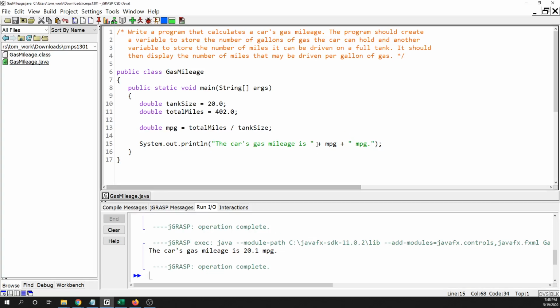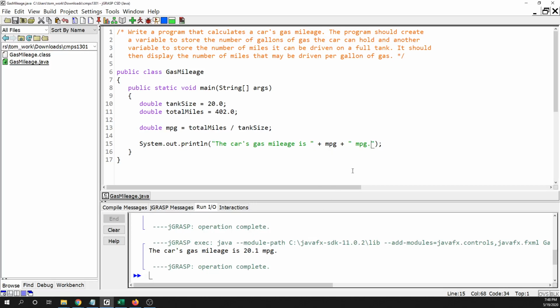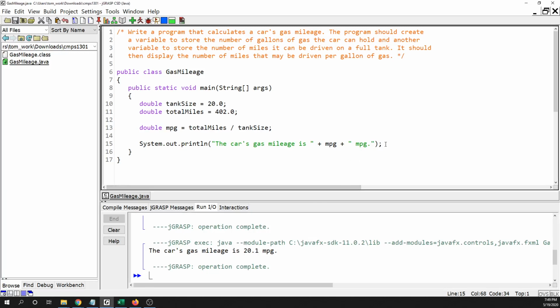The approach that we took was to add these using the concatenation operator for strings, right? So we have strings concatenated with a variable name, and you can see it just inserted the value of the variable into that sentence there. So we will use this only briefly. It's still good to know. In chapter 3, then we'll talk about using formatted output.